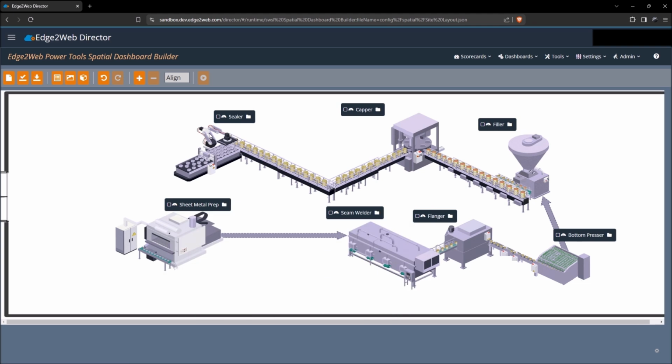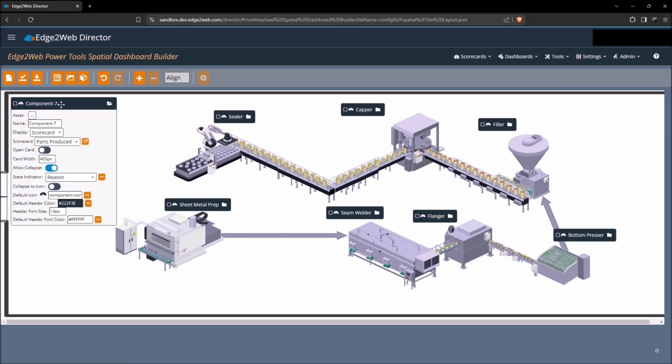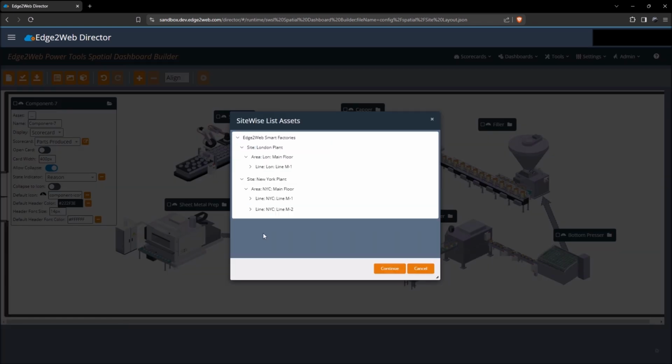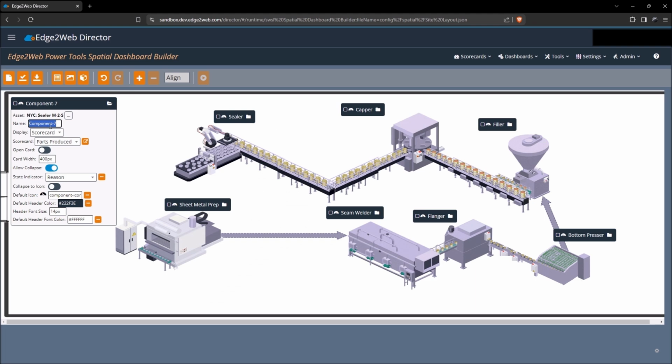Now that each card is configured, I have one last card I want to add. I want one to open up a dashboard by default as a general overview for the line. I'll add a new card, drag it onto the screen, and configure it so that I can choose the sealer asset as my asset, update its name to reflect the dashboard I want to show, and then select the dashboard I want to view. I'll also have the card open by default.